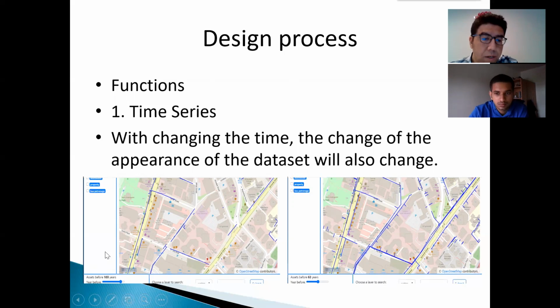See, the left picture is the water pipes 103 years ago. As you can see, the water pipes are colored blue on the map. There are a few of them lit up over there. And the right picture, which is 40 years after the left picture, is 63 years ago. As you can see, some new water pipes have been built within this 40 years' time. So with this function, we can know the changes during these 40 years.